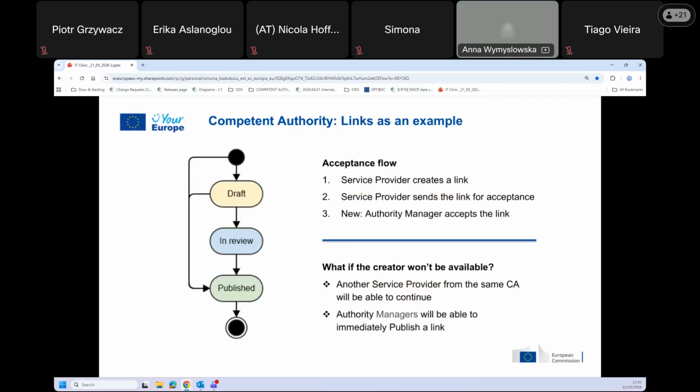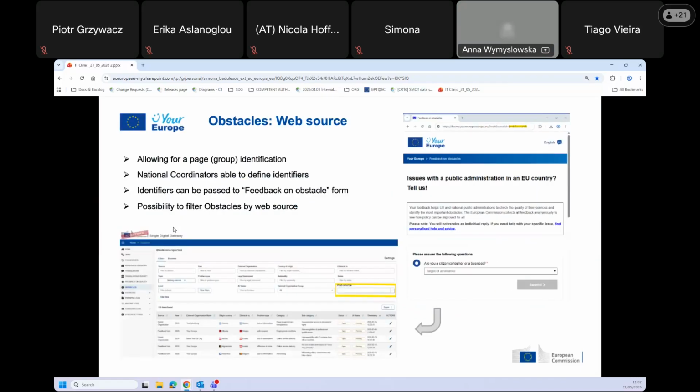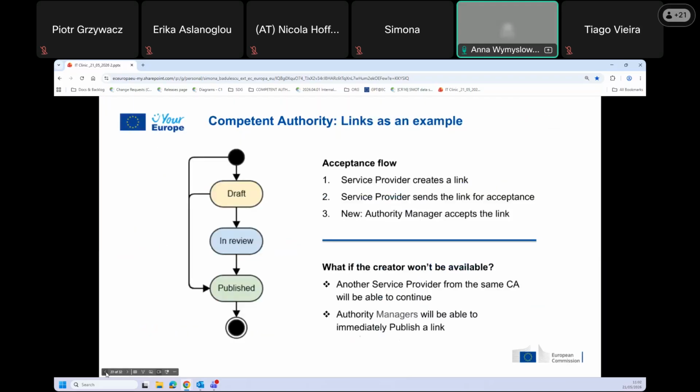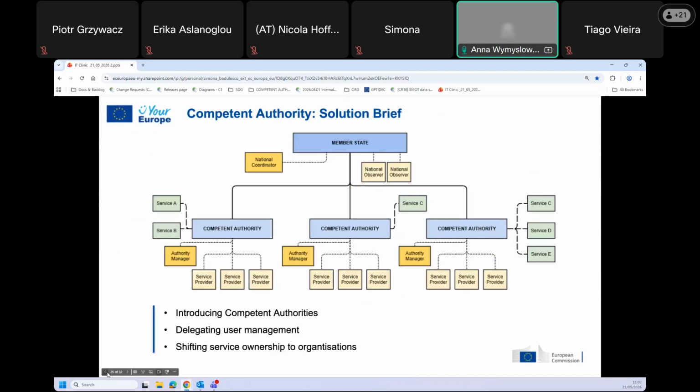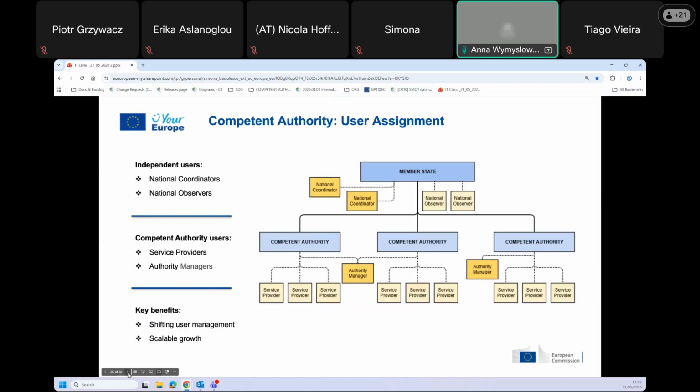Okay. Because one slide is probably missing. Maybe I deleted it. Okay, I will share my screen from my computer. Let me find this missing slide.